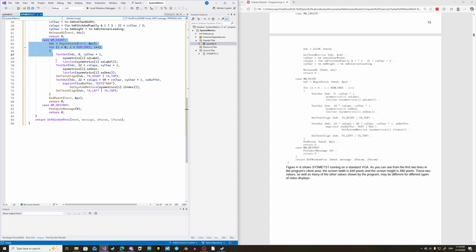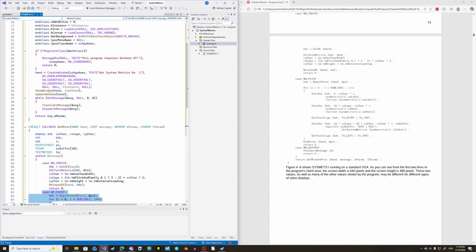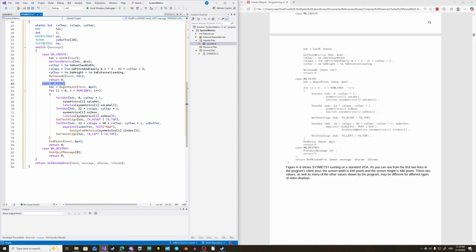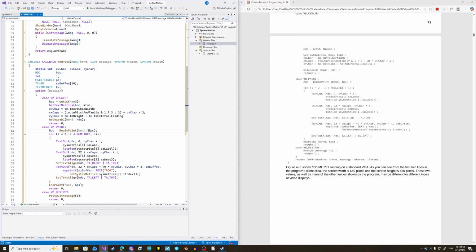And the other message that we're going to get when we update the window is this WM_PAINT message. We're going to create a new handle to our device context, and we're also going to begin painting using our handle to our window, as well as the address of our paint structure up here. So this will be fresh every time we come to this function.